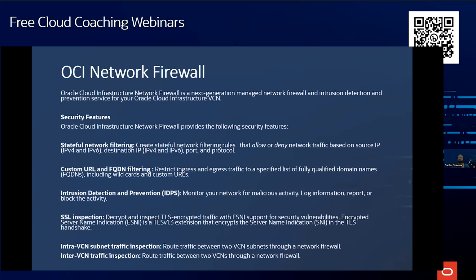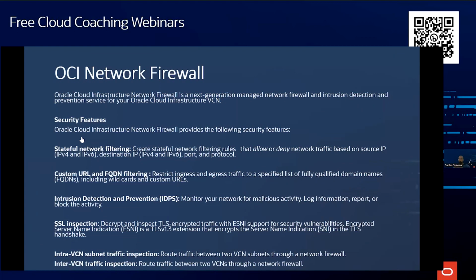So without putting more effort into talking, now I would like to show you how the OCI console looks and what I am talking about. So hopefully everyone can see my OCI console screen now.